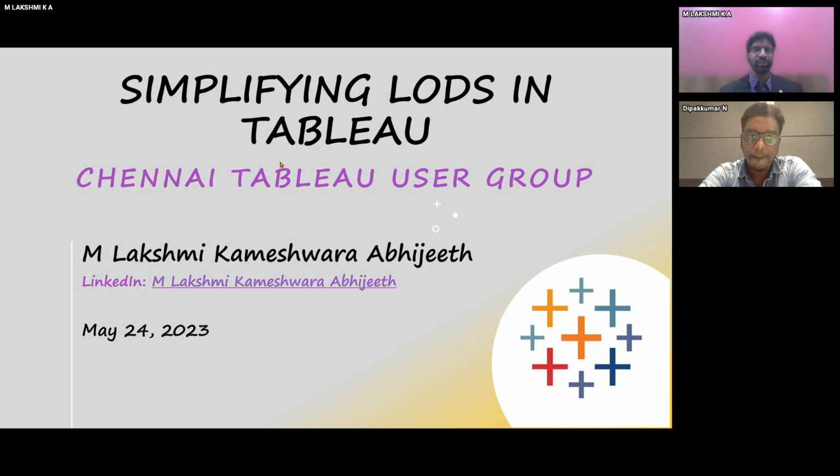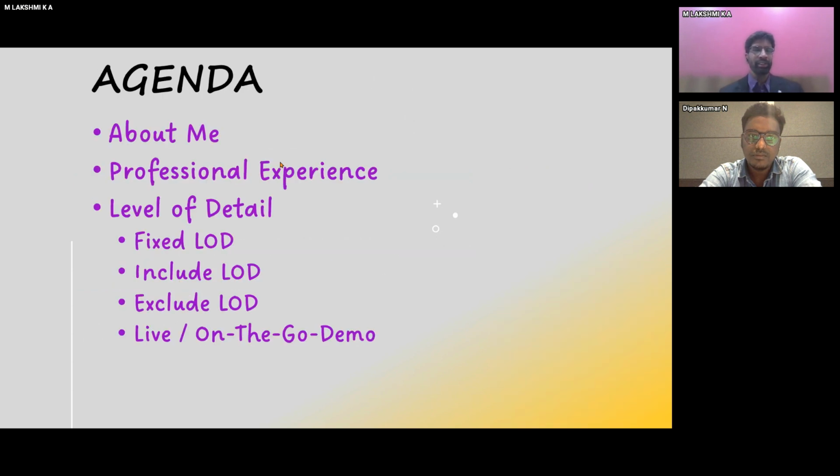apart from reading books. So without further ado, let's get into the topic of the day, simplifying LODs. Today's agenda includes a little introduction about me and my professional experience, and then we will jump into what level of detail is and some of its concepts. Today I will give an example of a simplified version of what an LOD is, where it comes from, and how you can leverage it.